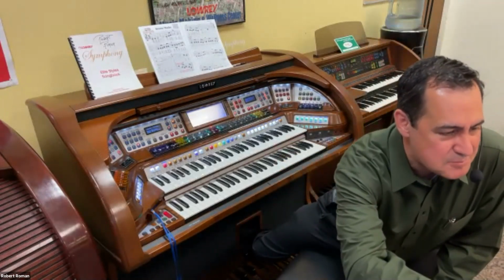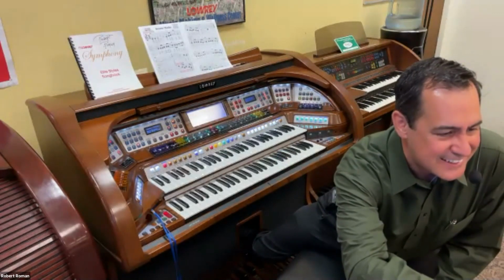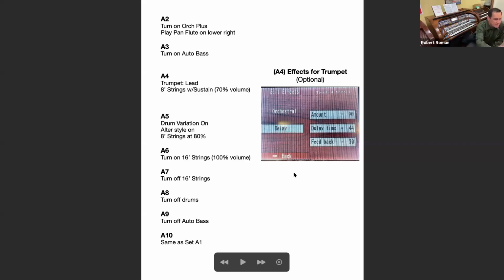On the third setup, check this out. Boy, I did a lot of work here on the second setup to the third setup. All I did, here's the second setup. Now here comes number 3. All I did was turn on the bass. That was it.